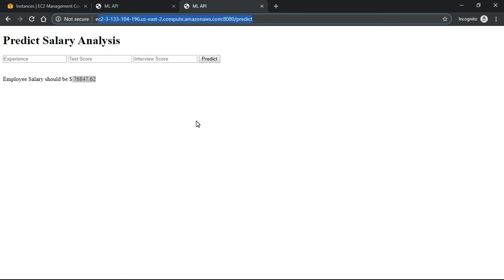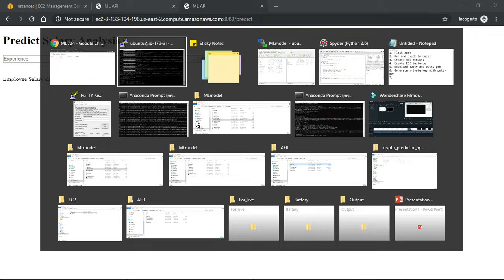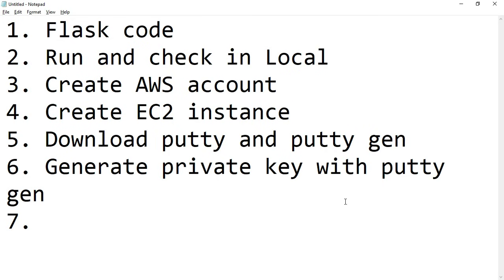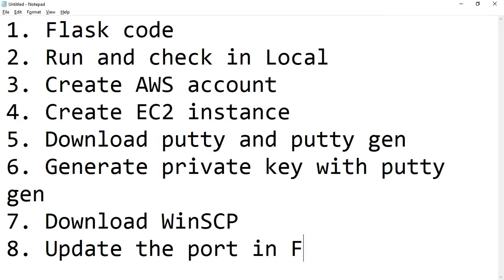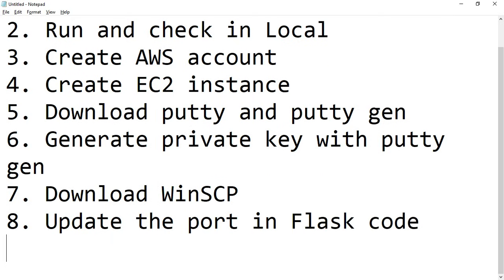When I showed you all the steps, make sure that you follow the steps that I've told you. I will again showcase that in my notepad file. So after generating the private key with puttygen, the next thing, download WinSCP so that you can copy and paste your code, update the port in your Flask code and make sure that you have 0.0.0.0 and 8080 as a default port.